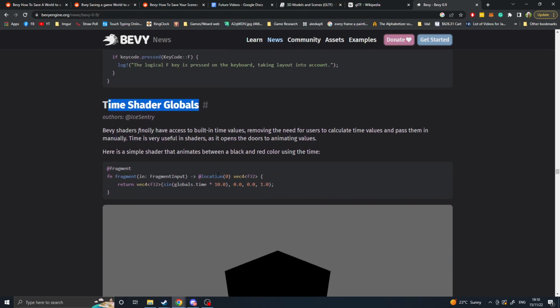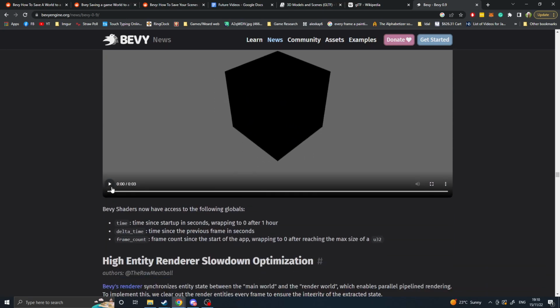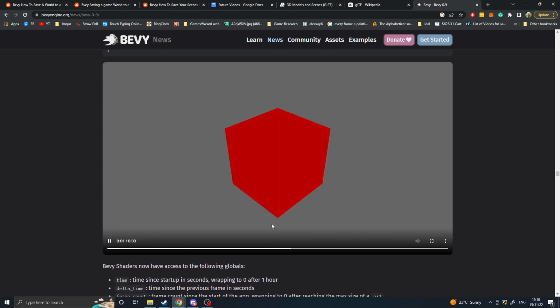Time shader globals means that you can now access the time function in your shader, and it will be universal between all shaders what the time provided is. This will be good if you need to run animation-based shaders, such as this one, where the cube changes color over time.